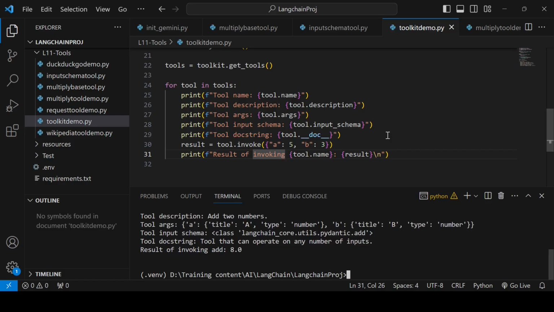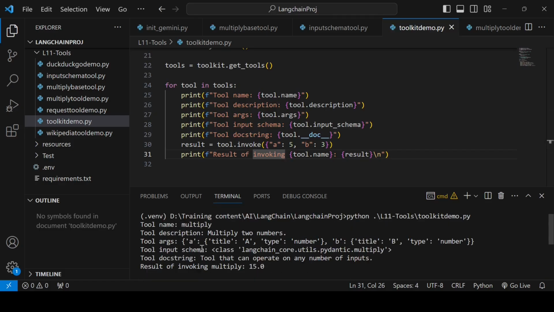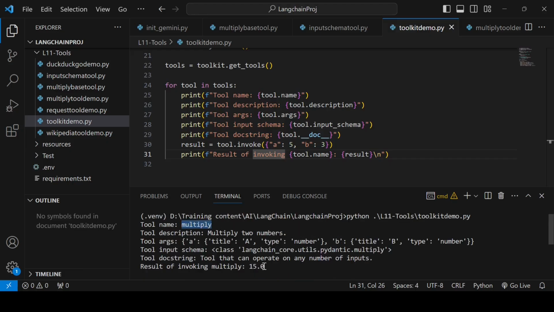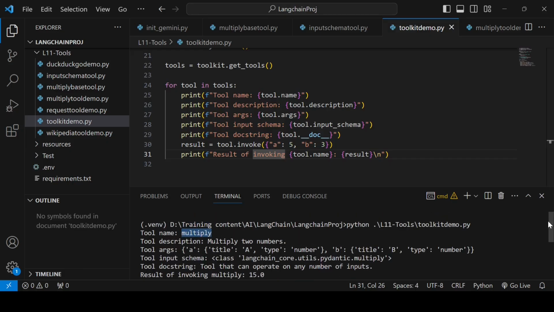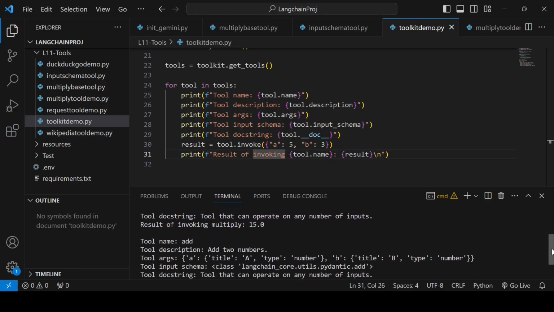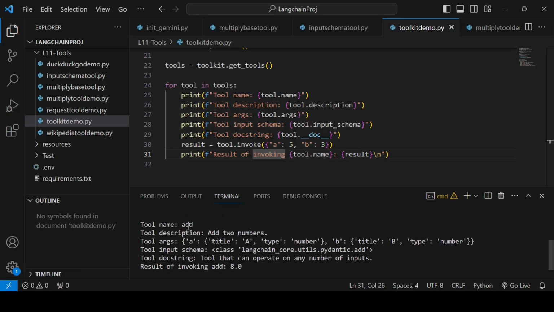Toolkit demo. So tool name, it gives first multiply, arguments 5 and 3, 15. Then, okay, there's only one tool. Where is that? Okay, it is there, right? Tool name add, description add two numbers, 5 plus 3, 8. So both it is able to run.